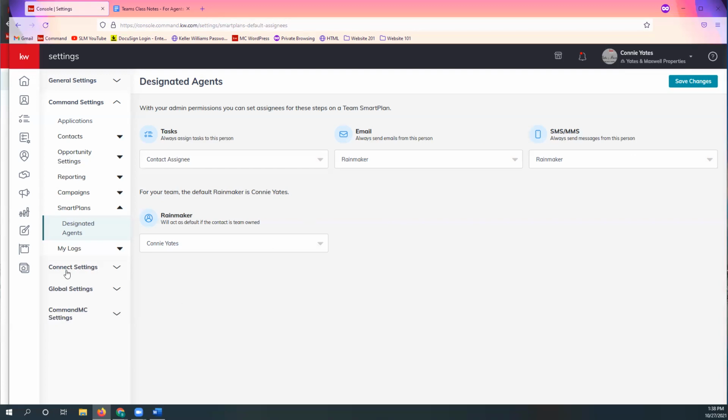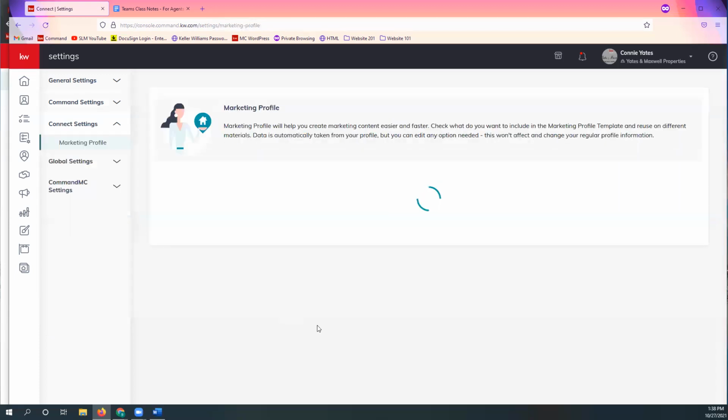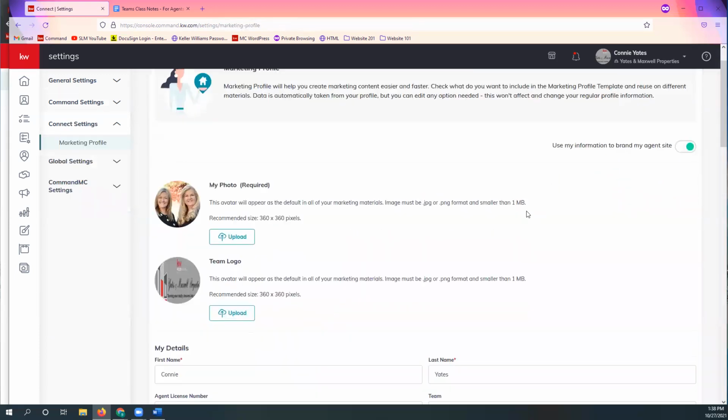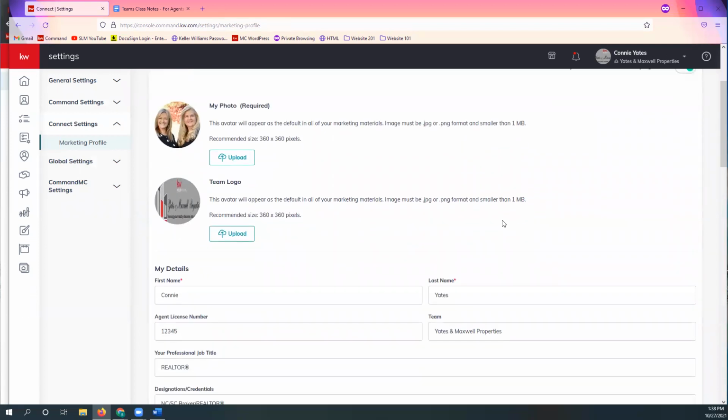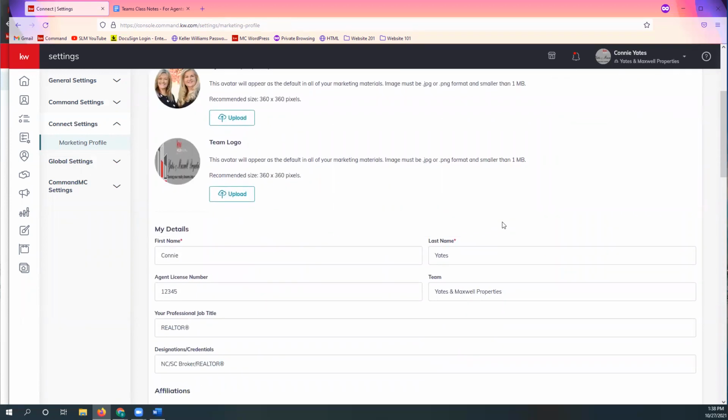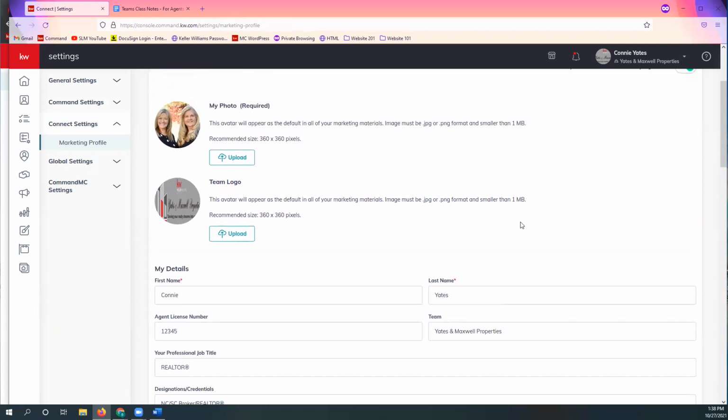Last but not least, we have our connect settings, which is our marketing profile. Marketing profile, chances are most of you already have this set up. If you're logging in here and you're not seeing anything has been added, please let us know and we can actually set this up for you. I definitely recommend going through this and just making sure that it does look correct.